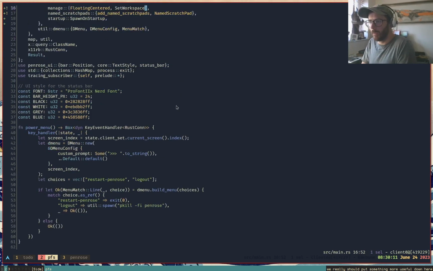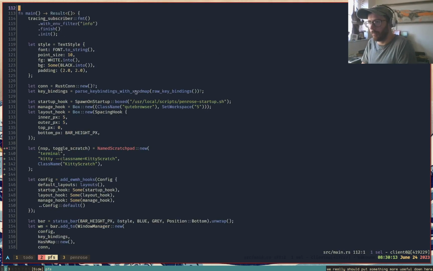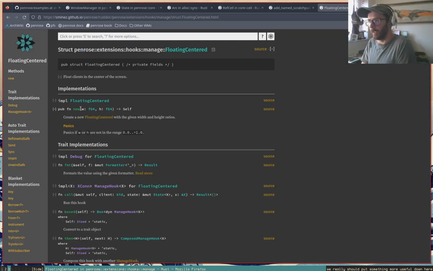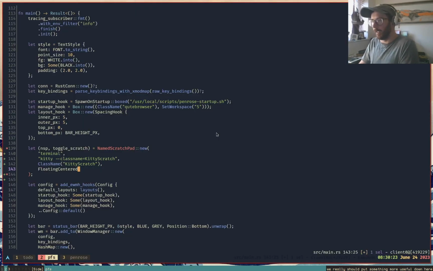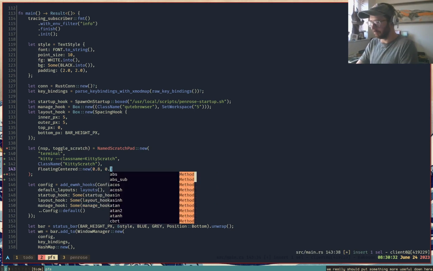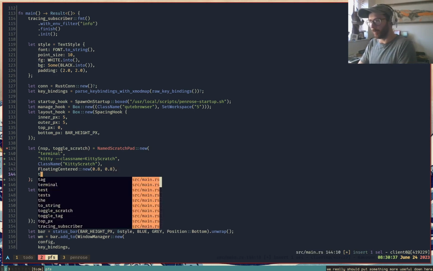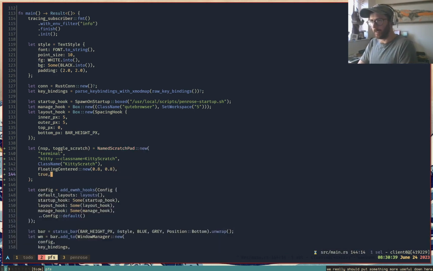Cool. NamedScratchPad. You need a capital P. And this is going to be floating centered. And how do we construct a floating centered again? New, and we've got width and height. New, and we'll do, what do I normally do? I think I normally do 0.8. Let's try that. And we then need to say if we want the hook to run each time we toggle, and we do.